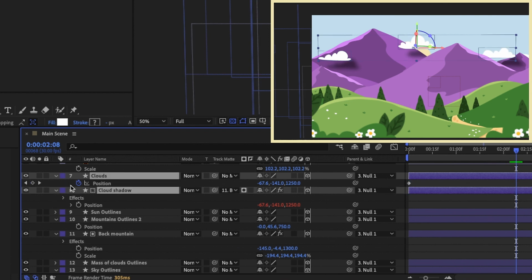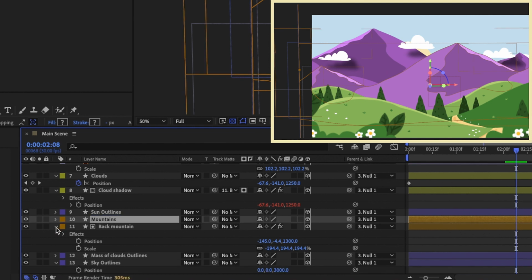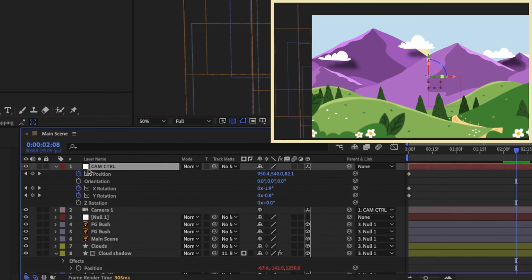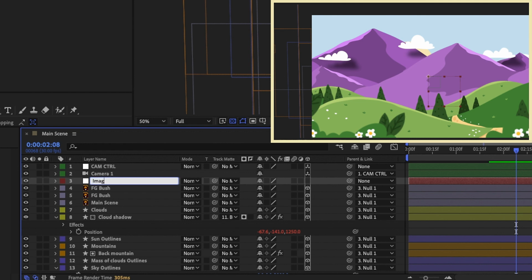I'm going to go ahead and color code some of this so that it's easier to keep track of. I highly recommend that you take the time whenever you're editing to name your layers. Like Ben Marriott says, always label your layers. And then also color code for certain layers that it makes sense on. Our camera control and our camera, make this green. This null I'm going to rename to image control.